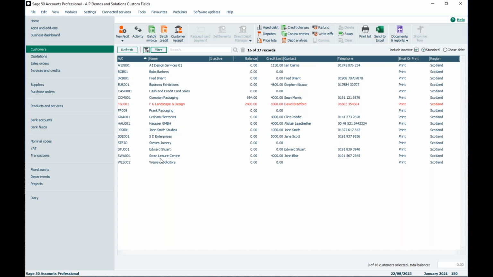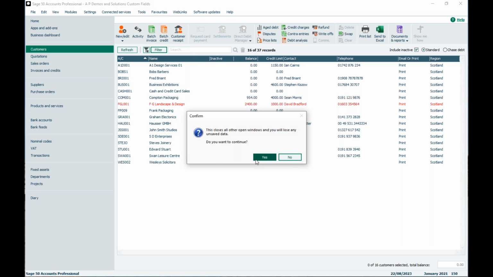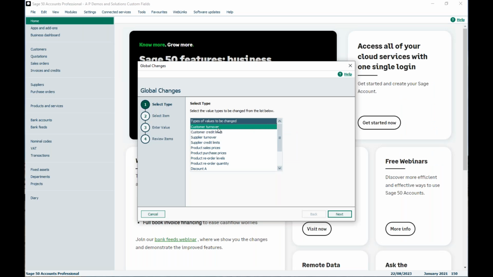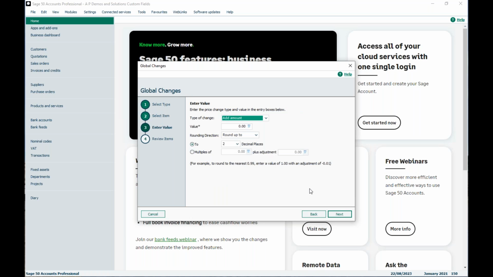So if I only wanted to show these customers with this region, I can then go back to tools, back into global changes. This time I'm just going to go to customer turnover, and it now only shows me those customers within that filter. And then you can select whether you want to select them all. You can click swap, or you can select them individually. So for example, Fred Bryan, and let's go for landscape design. So if I click next.